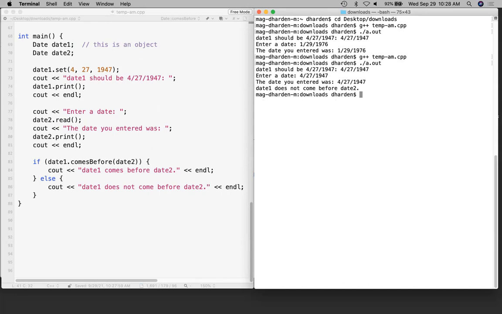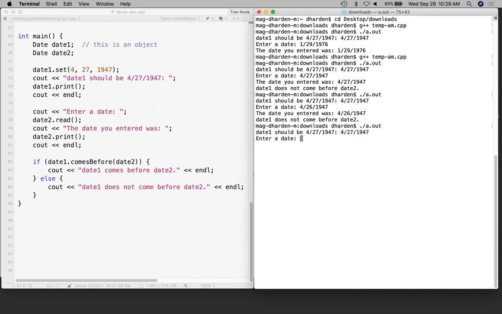Okay. And if I was serious about this, I would test it a couple other times. I would say 4/26/1947 does not. I would say 4/28/1947 does come before, and then I'd probably want to test it a couple times when everything was the same except the month, test it when everything is the same except the year, and so on. Okay, any further questions about the comes before function?